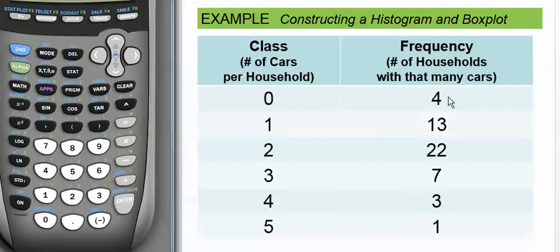So here's the frequency table I've constructed. For the people who own 0 cars in their households, so 0 cars per household, there are 4 households. There are 4 households that had 0 cars.